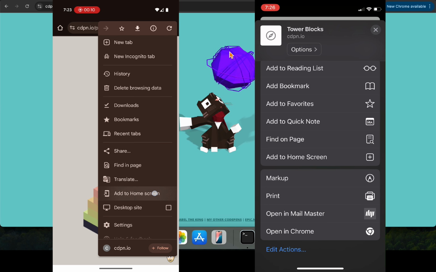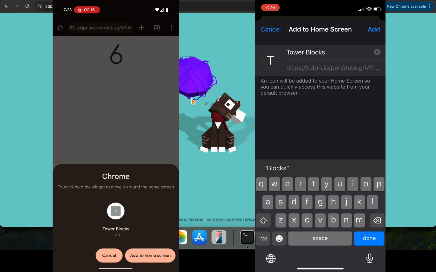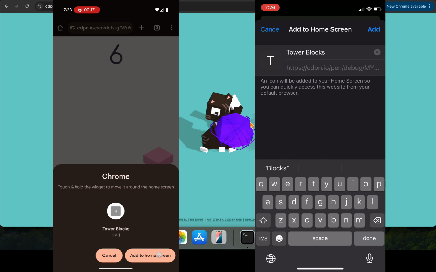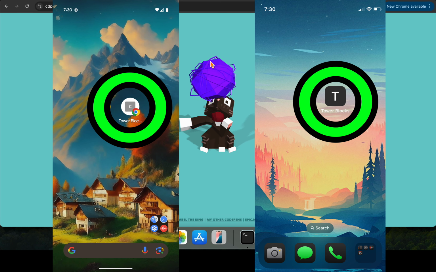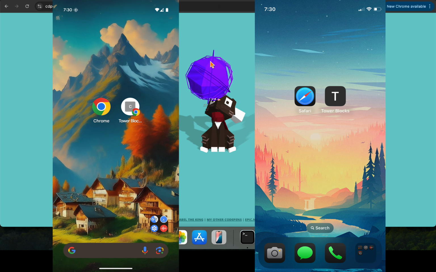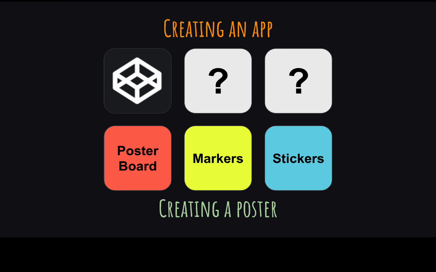If you want to use your app on mobile devices, you can also add a homepage icon for a specific URL, making it more like a regular app. Now, let's talk about the markers. There are the large language models, for example, ChatGPT.